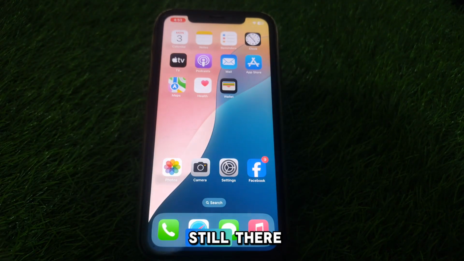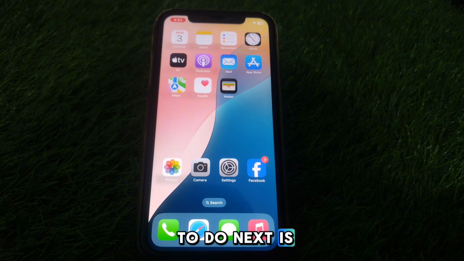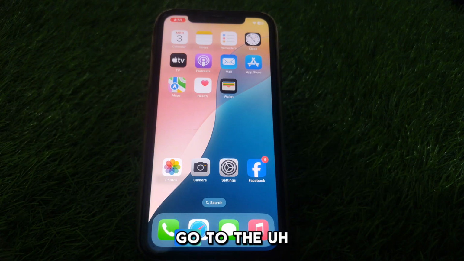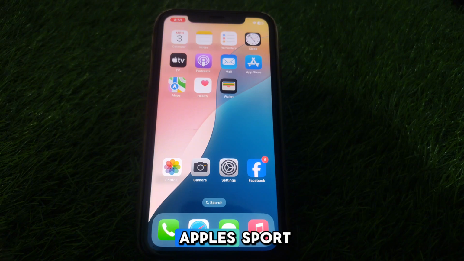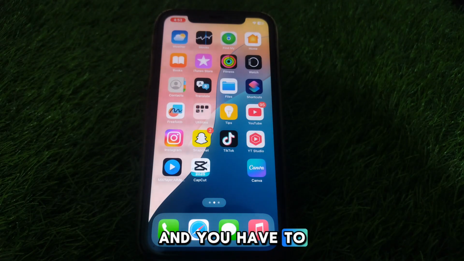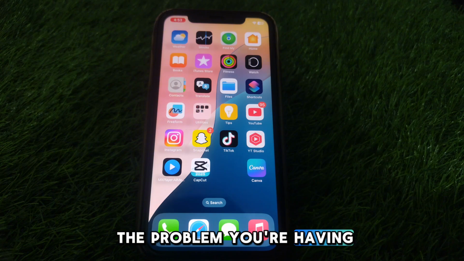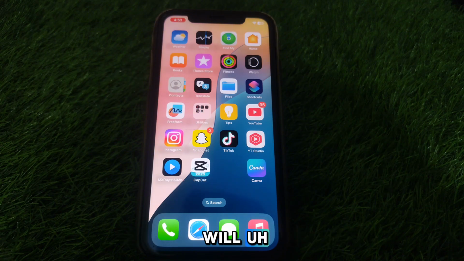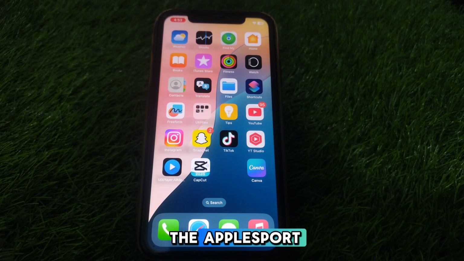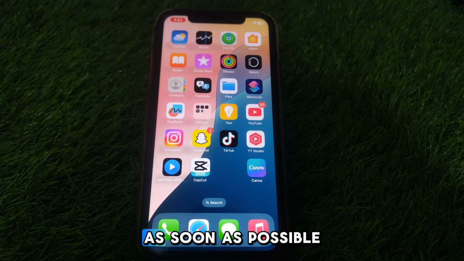If the problem is still there, then the next thing you have to do is go to Apple's support, and you have to tell them what problem you're having, and after that you will get a reply from Apple support, and they will solve the problem for you as soon as possible.